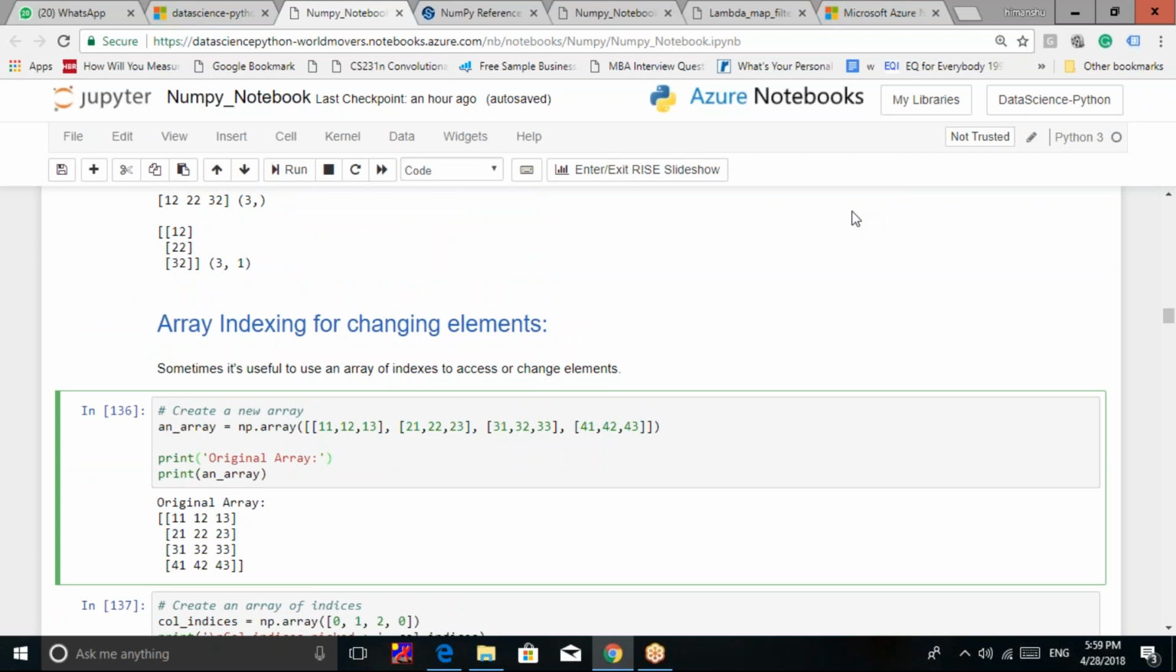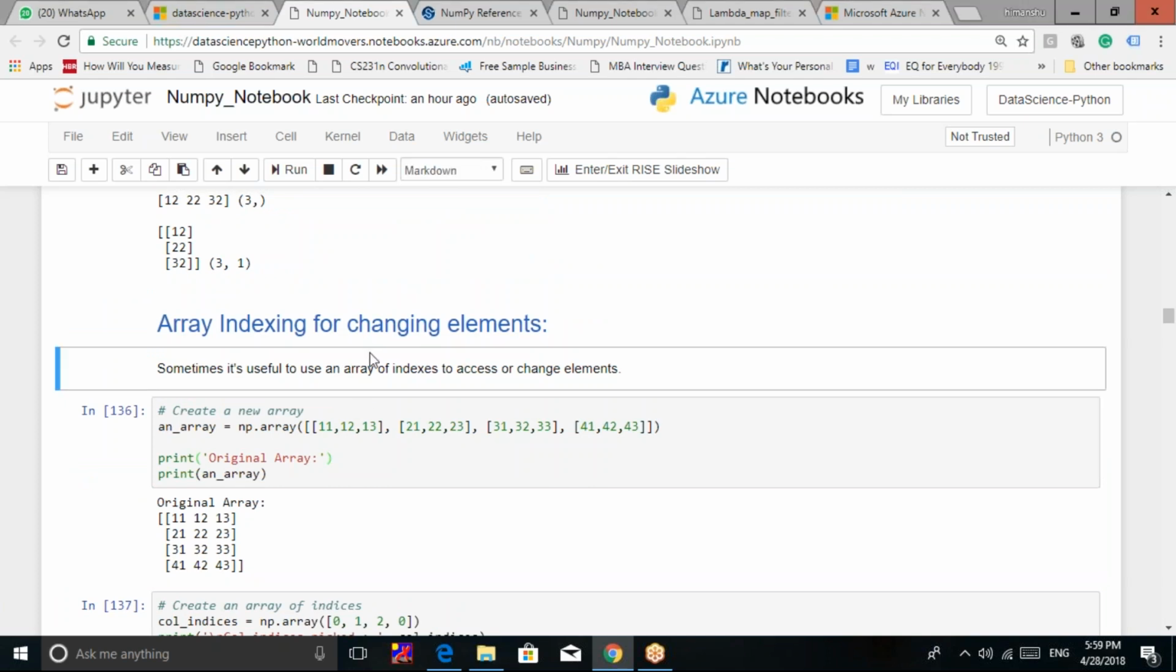Now let's see this. Now we have array indexing for changing elements. Sometimes it is useful to use an array of indexes to access or change elements. So first of all, create a new array, again the same array. This time it's a 3 cross 4. Sorry, 4 cross 3. 4 rows and 3 columns.